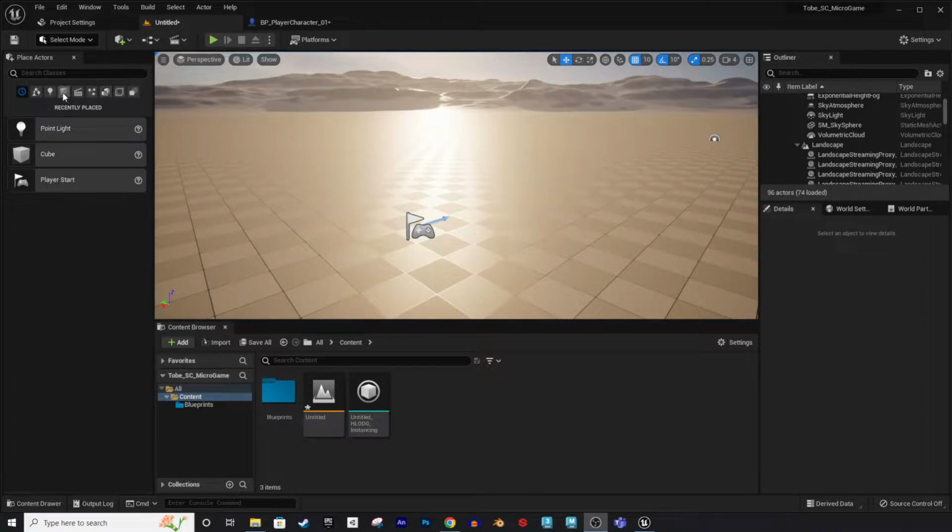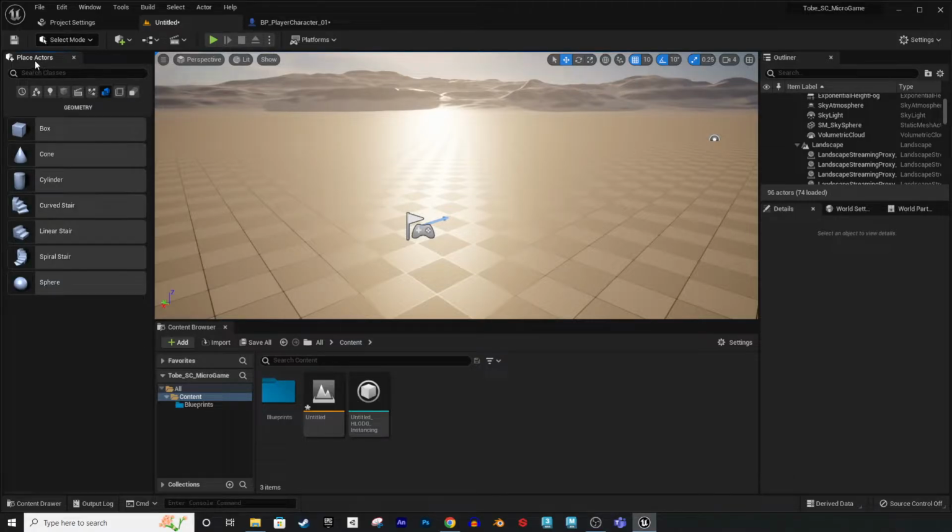So I'm going to use the geometry tool for this. You can find the geometry tool up here in the Place Actors tab. I'm going to just click on geometry, and you've got some basic shapes to work with here. So I'm going to just drag in a box.